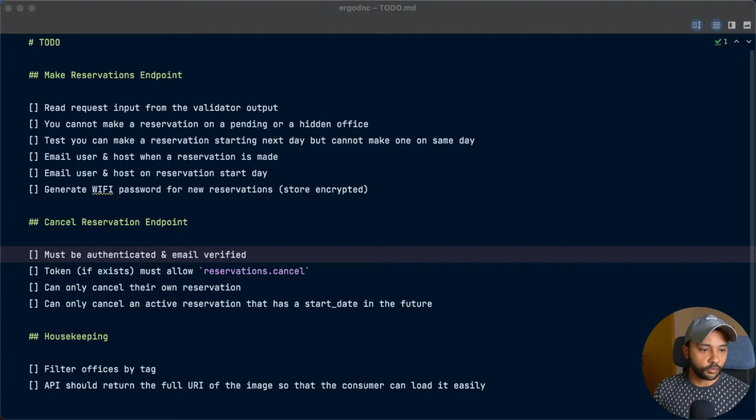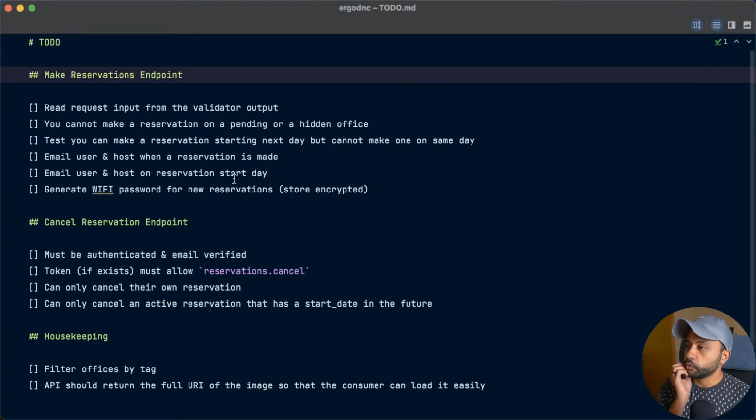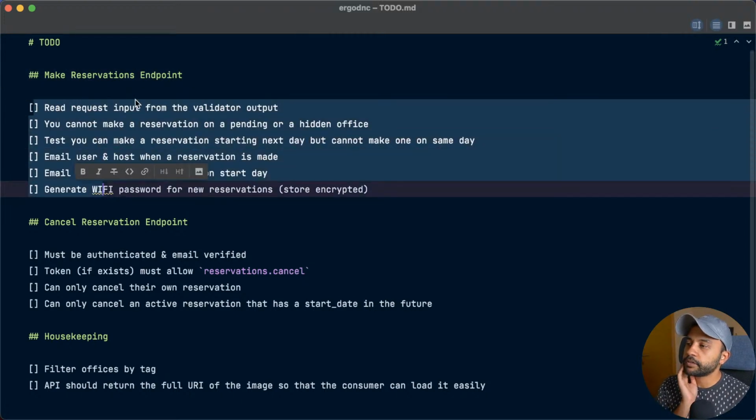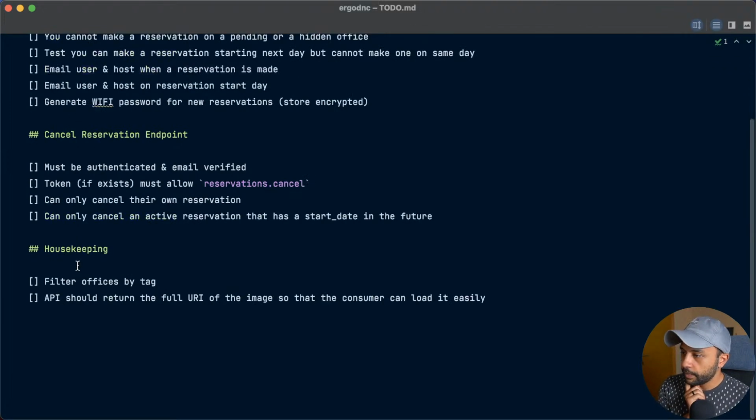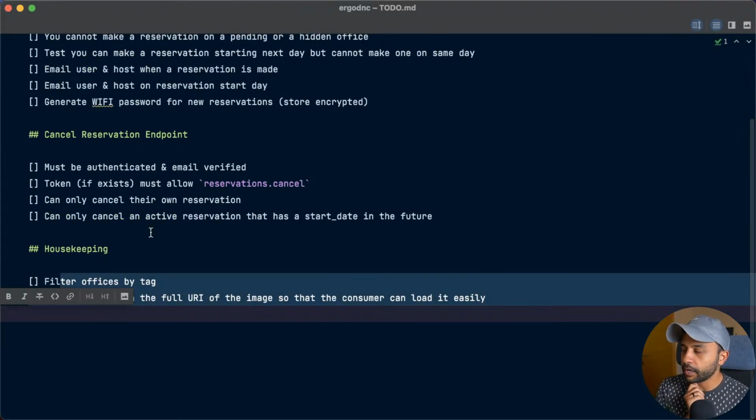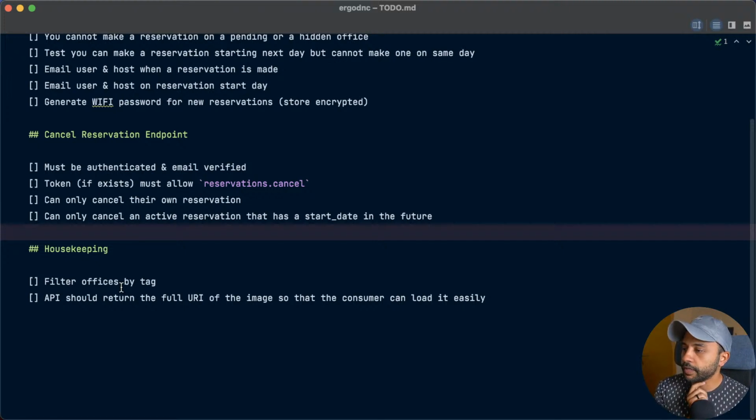So let's get started. This is the to-do list for today. Today we need to work on these items on the make reservations endpoint, and then we will move to working on the cancel reservations endpoint. And finally, we will do some little housekeeping just to make sure that things that we dropped from the previous streams are also covered before we launch this project to production.